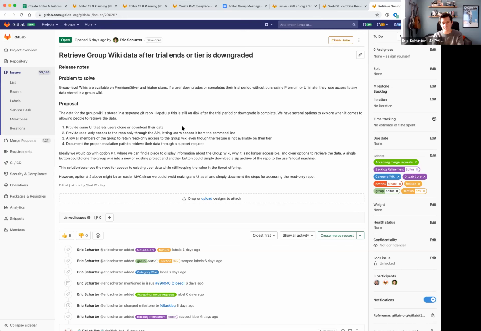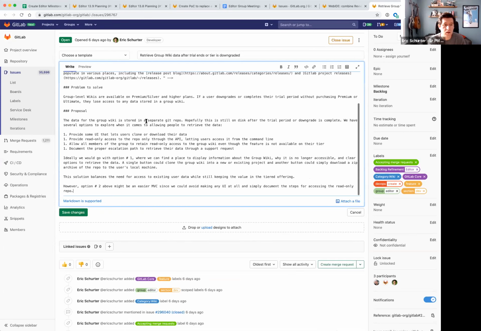So yeah, I think option 2 makes a lot of sense. Read-only access to export the data through the API, and then we document it for support and for anybody that is searching for it in the docs. So if that's the preferred.